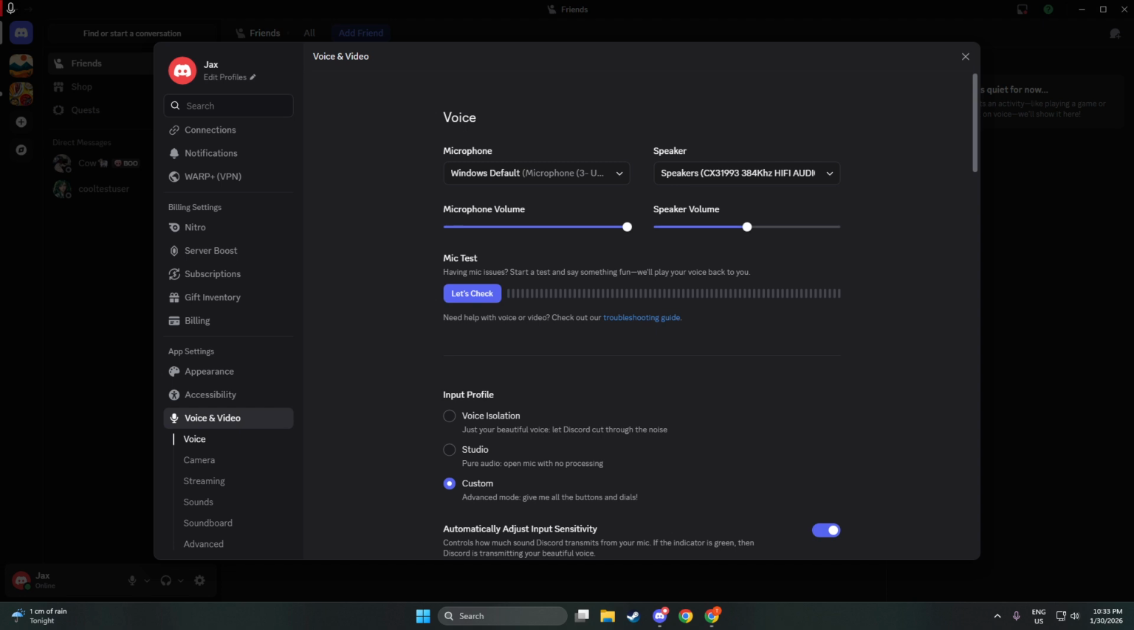Right below that, adjust the input volume slider. Speak at your normal level and watch the input meter move. You want consistent movement without spiking into the very top. If the bar barely moves, raise the volume. If it hits the max and sounds harsh, lower it slightly.